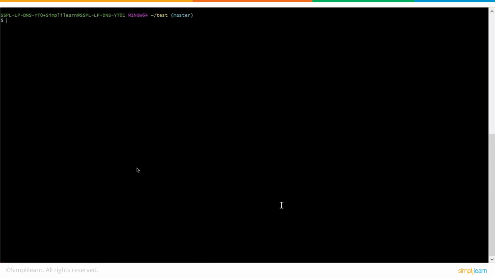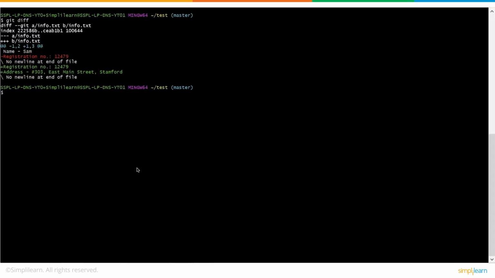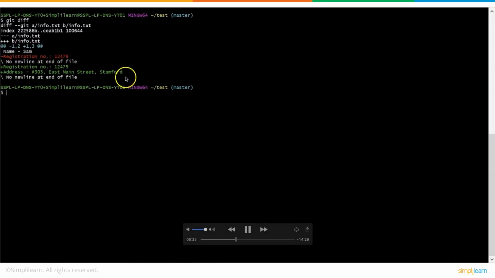And now when we go over to Git, we're going to be able to review the difference. So we're going to do git diff, and here you see that we've added in a new address line. So now you can see this is the difference between the two documents.